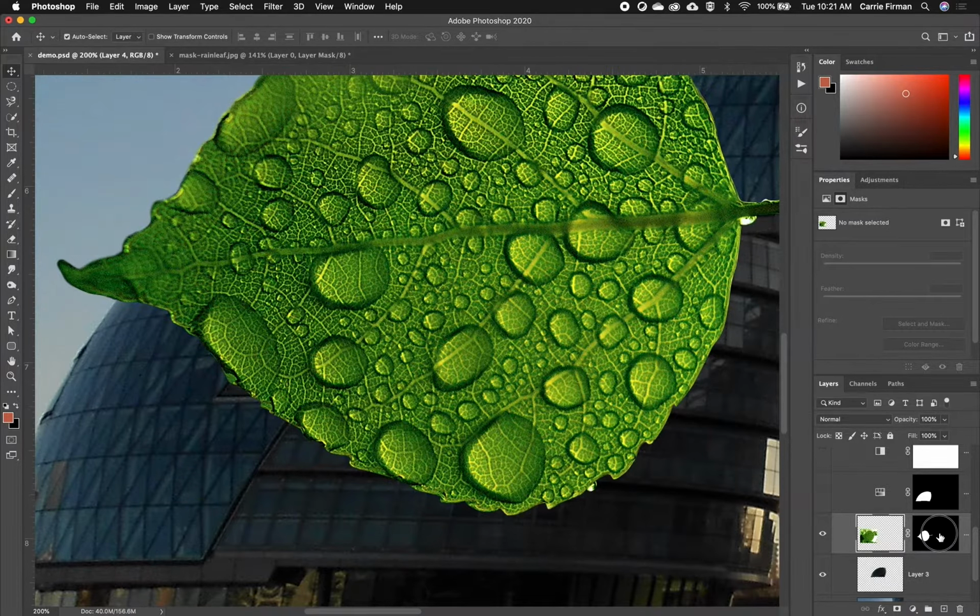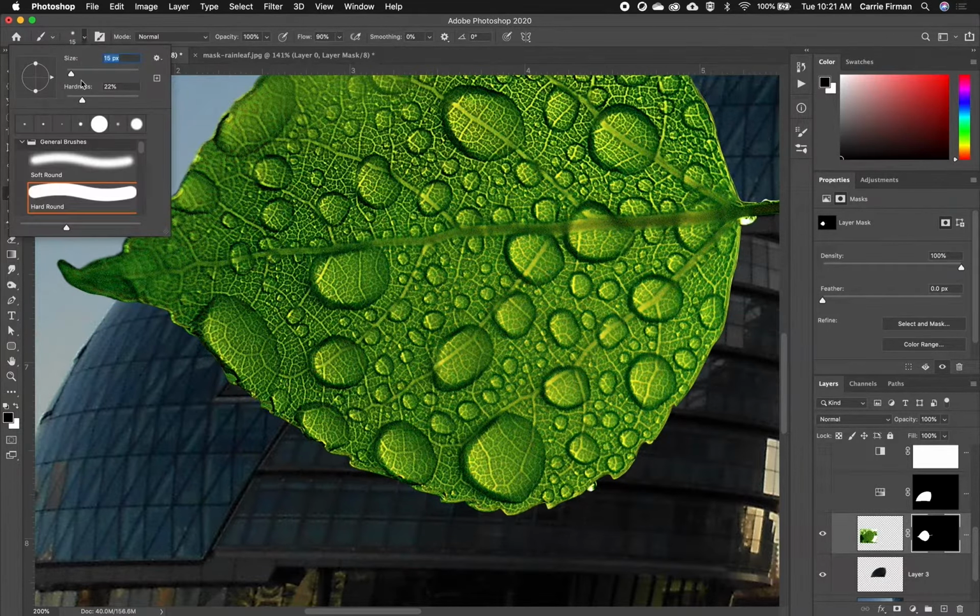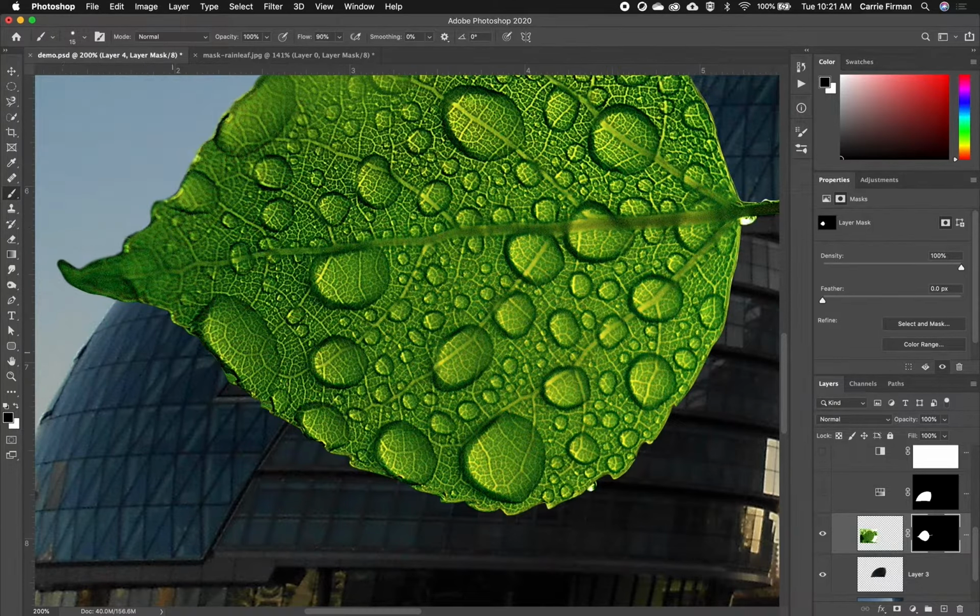So even at this point, if I see something I don't like, I can select that layer mask thumbnail. It's important to make sure you're on the layer mask before you paint. I can switch back to my brush tool, check and adjust your settings. Make sure you've got the right foreground and background color, and you can come in and edit that mask still.